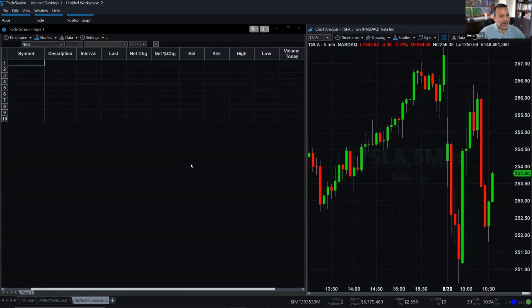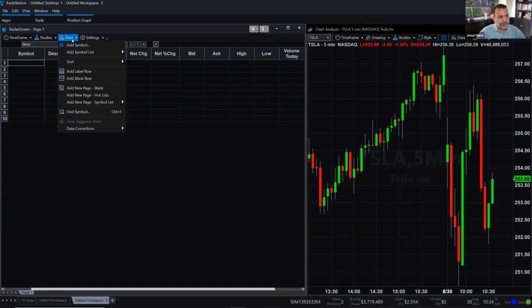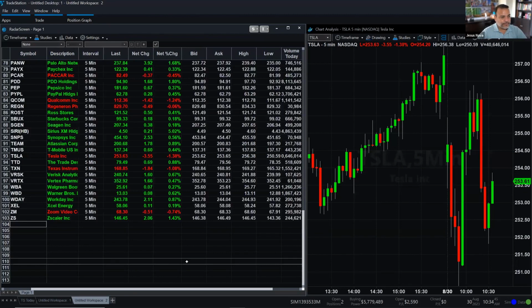Okay. And right here inside my radar screen, I'm going to use a pre-populated list of symbols. I go to data, I go to add a symbol list. Notice that you have 3 main indexes here. It'll add the components of the index. So if you choose, for example, the NASDAQ 100 index, it'll load up all the 100 symbols that make up the NASDAQ 100. The same with the S&P 500. It'll load the 500 symbols that make up the S&P 500 index. For this example, I'm just going to use the NASDAQ 100. All right.